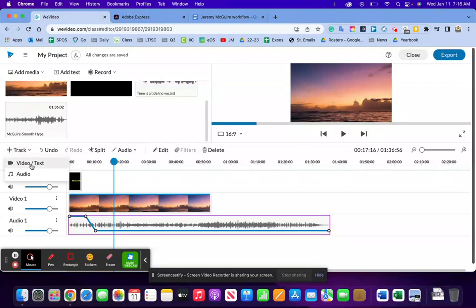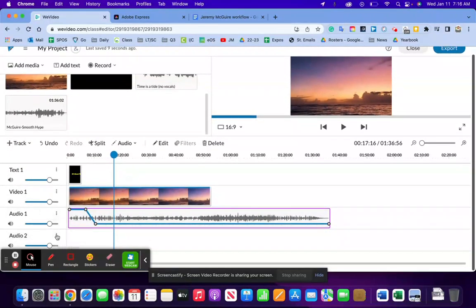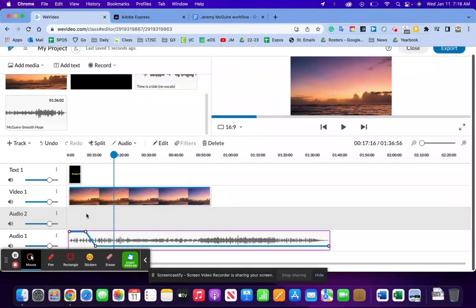I'm going to add another track. So let's say I'm going to do another track, right? Now, I'm going to move this track up so my voiceover is right here on audio 2. So this is where you can kind of organize your timeline, and I'm just going to go music. Text is going to be fine. We'll say text 1 and video 1.